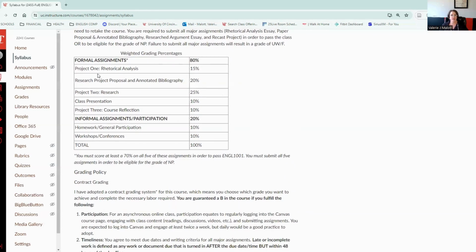So as you see here, we will have weighted grading percentages. It just means that the formal assignments are things that I pay more attention to and stress more importance than the informal assignments. The formal assignments comprise 80% of your grade, and you'll see the breakdown there. So the rhetorical analysis, 15%, and then you have a research project proposal and annotated bibliography, which is a considerable amount of work. So that is 20%.